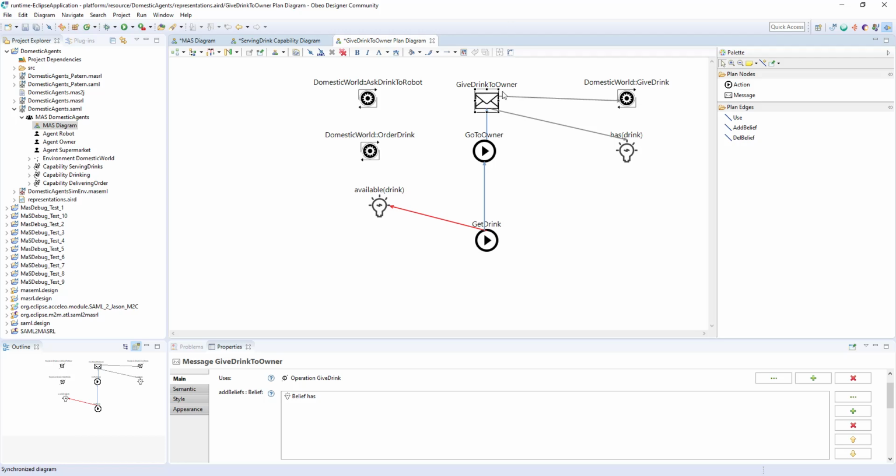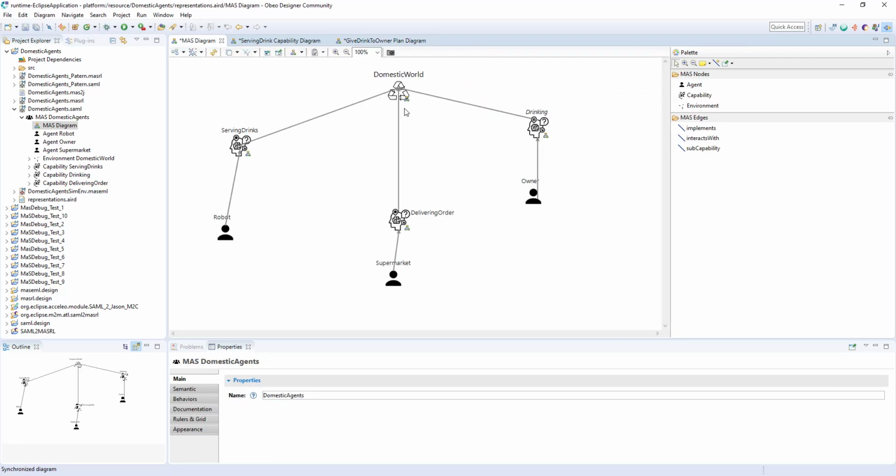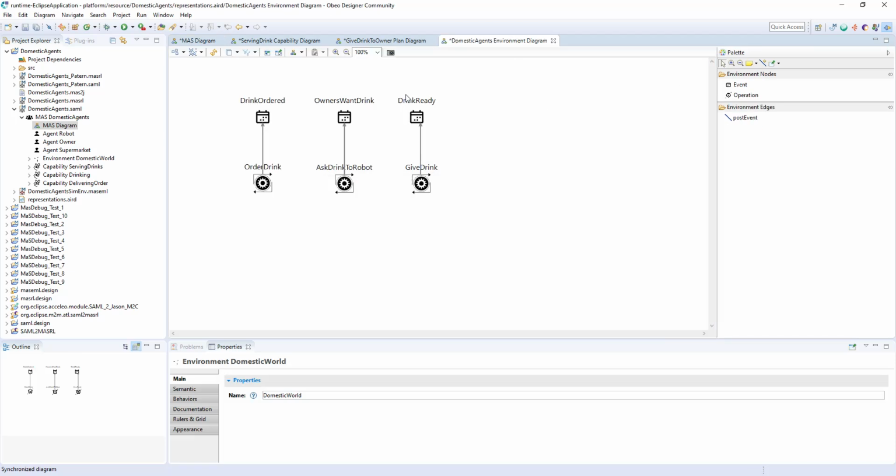So if we return to the multi-agent system diagram again, finally, we can examine the inner side of the environment element. When we double click on it, we can see the environment here. As you can see, there are events and operations, which is a very easy and non-complex modeling area or viewpoint.